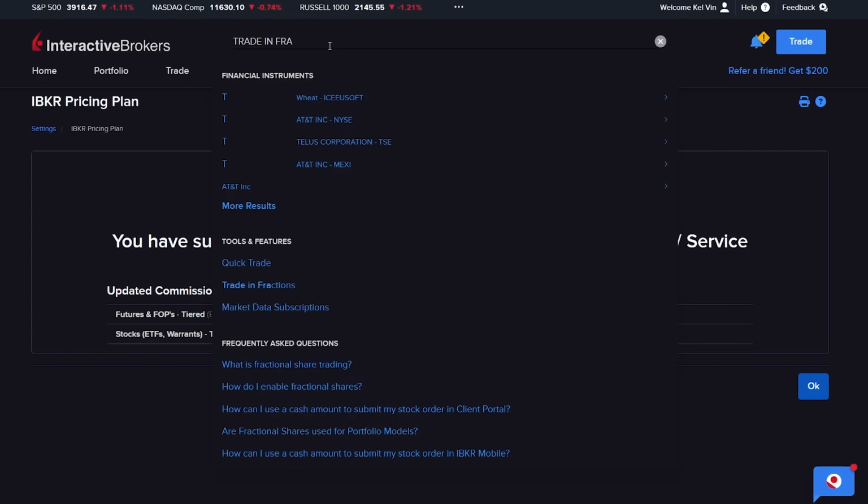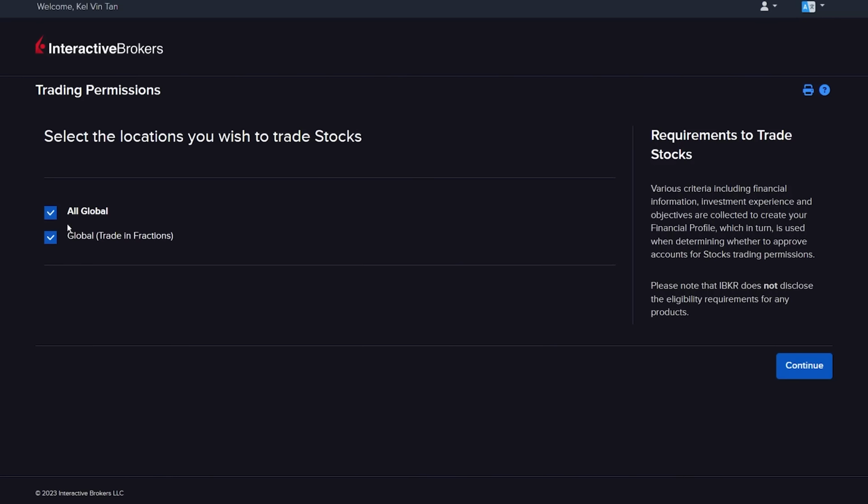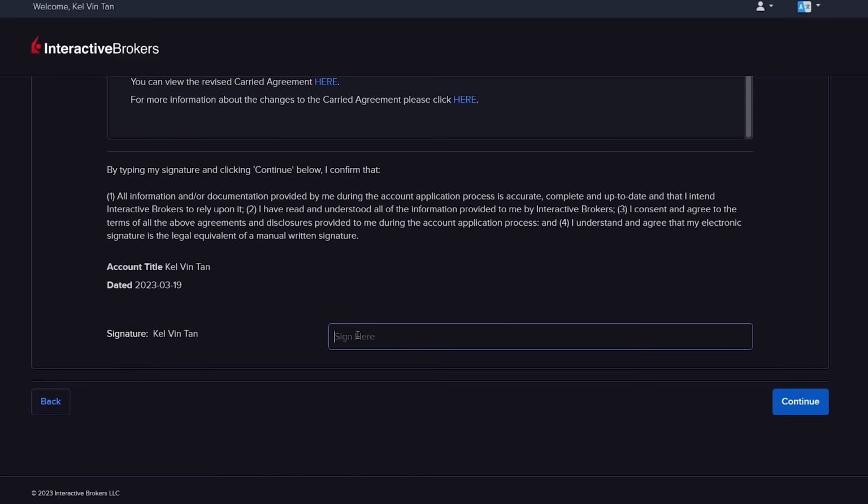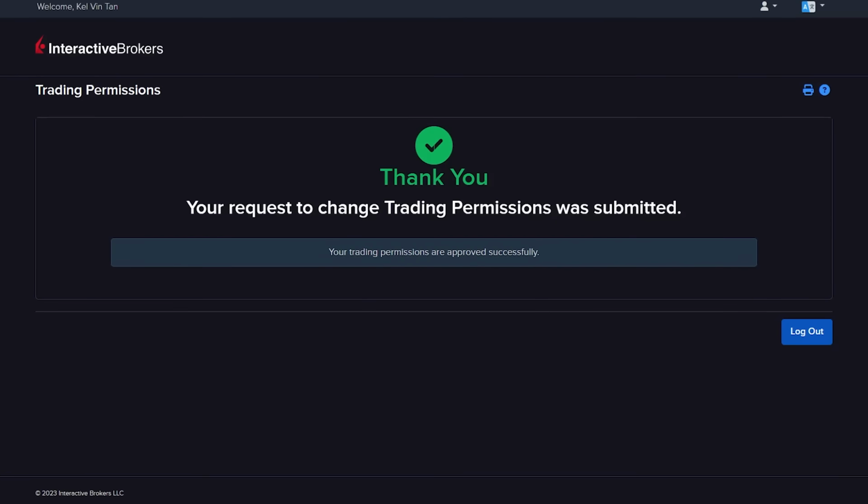Next, search for trade infractions. Make sure that global trade infractions is enabled. This will let you trade fractional shares. Click continue, enter your name, continue, and you are done.